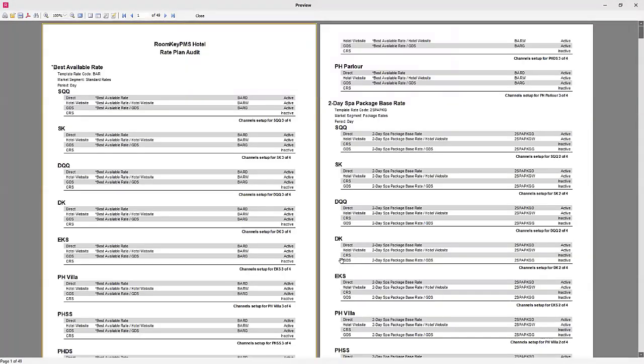When you click this report, this one is going to show you all of the rate plans that are built inside the Rate Wizard, and it's going to show each rate plan. So here's the best available rate. It's going to show you your rate template code. The code is associated with the rate plan. It will also show you how that rate is distributed per room type. So you may have some room types that are only available Hotel Direct and not available through the hotel website or GDS. This report will give that level of detail if needed.